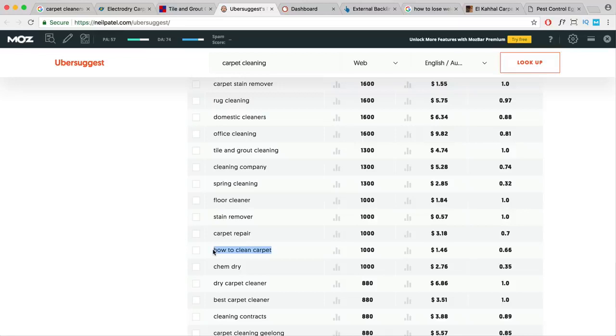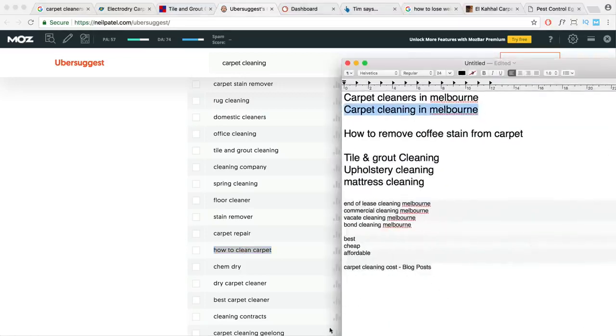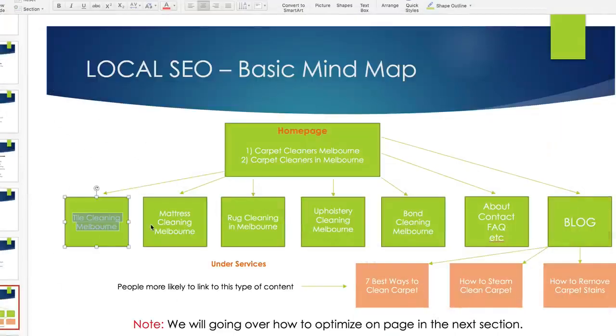So if you see keywords like that, I'll write that down as well into your notepad, to create blog posts related to that keyword. Because if you're targeting these keywords, it's not going to be an instant thing, okay? Just because you have content related to this, it's still going to take you a few months, especially if it's a medium sort of competitive keyword. Then what I recommend you do is to write blog posts. It's like 7 best ways to clean carpet, or how to steam clean carpet, how to remove carpet stains. Create really, really good content to actually help people solve this problem.